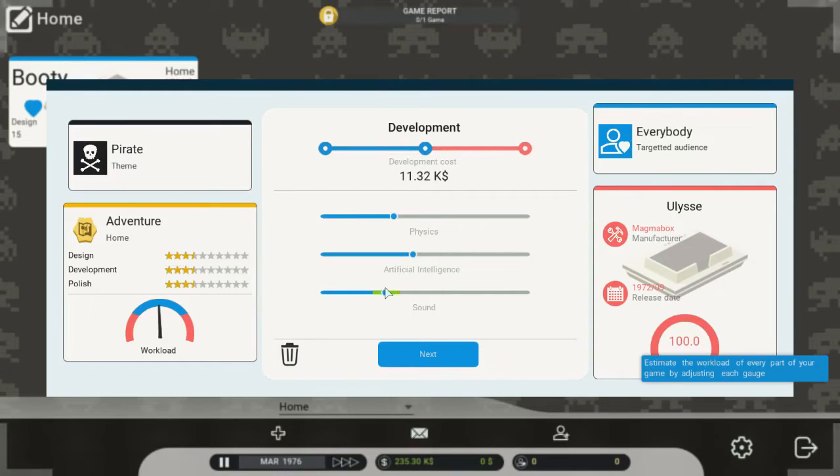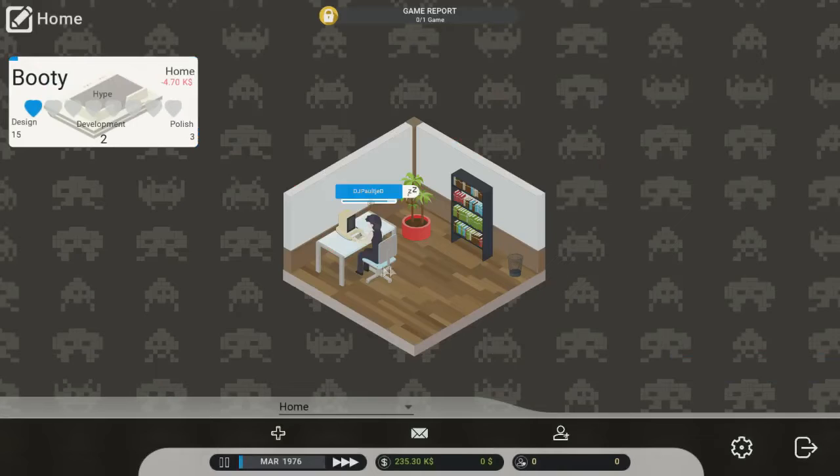Sound, though, seems to me to be important for an adventure game, so I'm going to put that all the way to the edge of the green. And we'll hit next again.